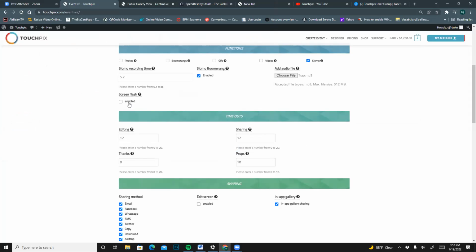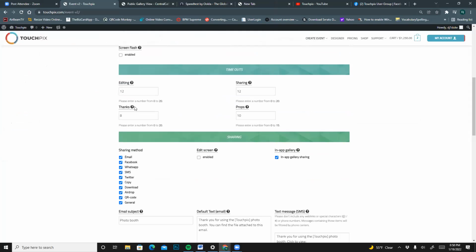I'm going to scroll down to screen flash. This is a photo booth feature. I'm not worried about it. Leave that unchecked. You do not need it for 360.